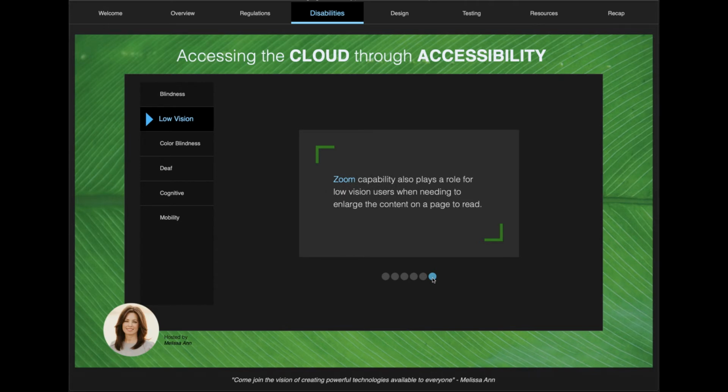And then lastly, the zoom. Zoom capability also plays a role for low vision users when needing to enlarge the content on a page to read. Usually you want to give them at least the capacity to zoom at minimum 200%.